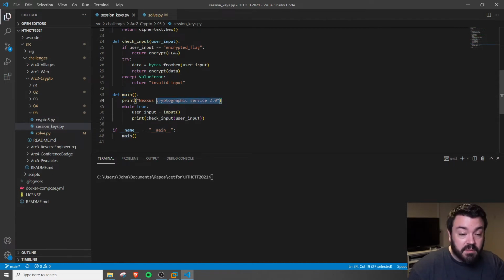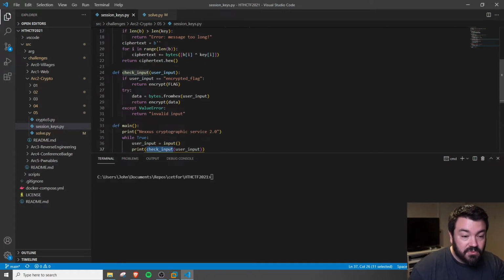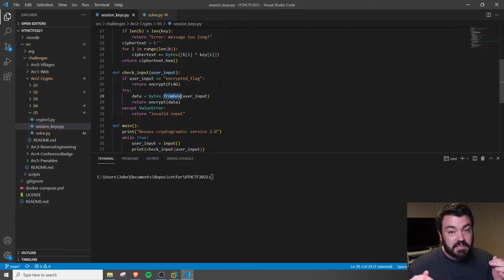When main runs, it's going to print out this information, and then it's going to ask the user for input. It doesn't actually prompt them at all. You just have to know what to type in. It's going to collect that input and then pass it to check user input. From here, if that input is encrypted flag, it's going to encrypt the flag from up here and send it back to the user. If it's anything else, it's going to see if it can go from hex byte. So if you have valid hex text, it's going to convert it, encrypt it, and send it back to you. If you don't, anything else is going to be invalid input.